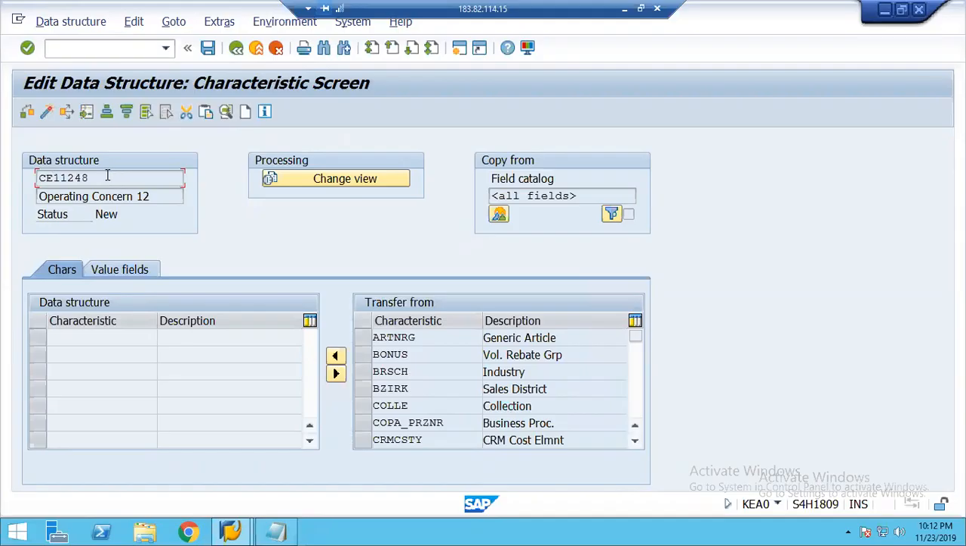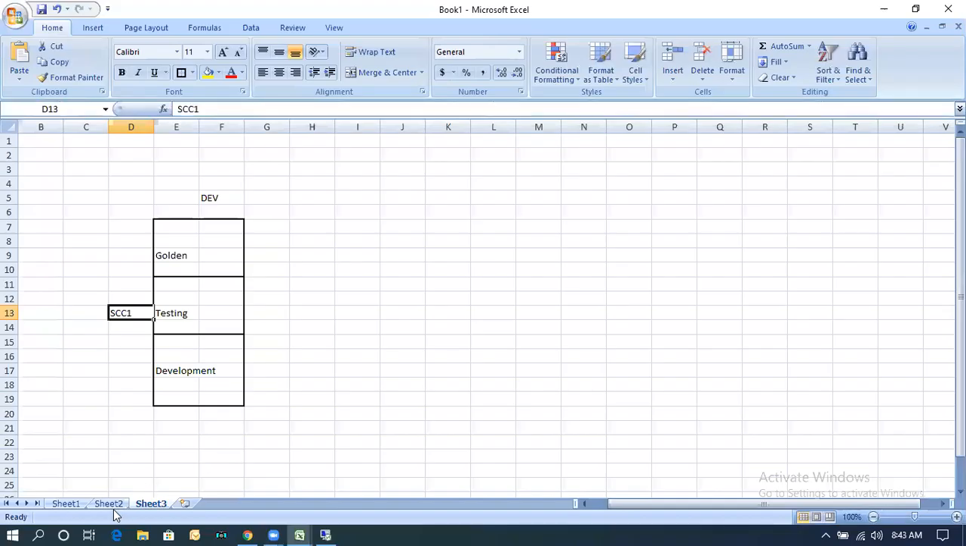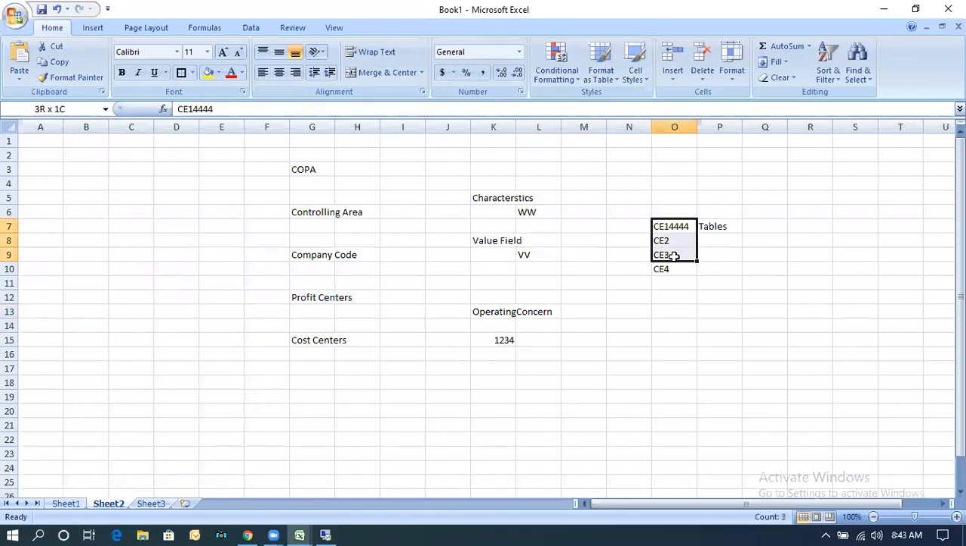Now, this is the table I was talking about in our previous session. CE1 is a common name followed by 4 digits. These 4 digits are nothing but your operating concern. Based on the operating concern, these four tables will be created: CE1 followed by the operating concern, CE2 followed by the operating concern, CE3 followed by the operating concern, CE4 followed by the operating concern. This is what we discussed yesterday.